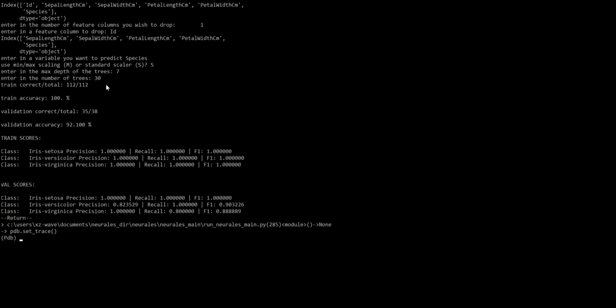Okay, so let's walk through everything that happens. Here, we see that we actually got a perfect score on the training set. We got 112 out of 112 right, 100% train accuracy, and we got most of them right for the validation, 92%. And then, of course, below we also see a breakdown of the precision, recall, and F1 scores. And these are, again, just default metrics that you have when you run Neuralist main.